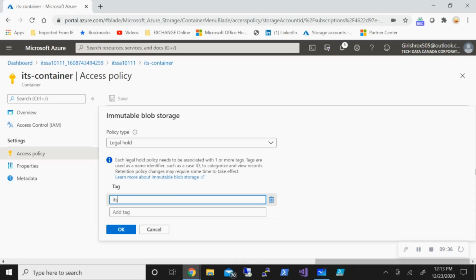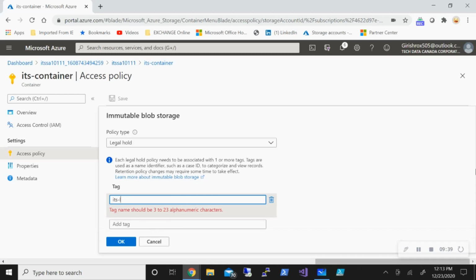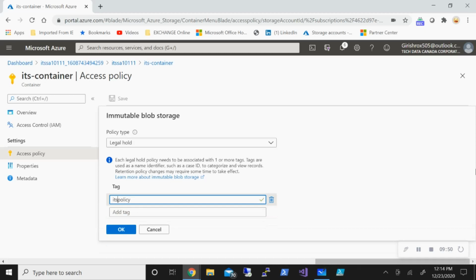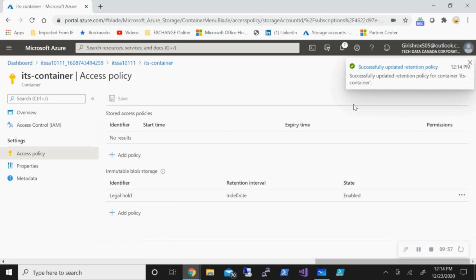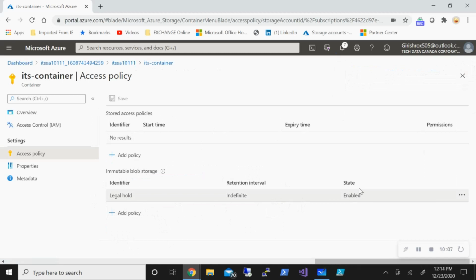So I'm going to give it a tag and name it ITS policy, but it's for my company. Let's click on OK. So it says that it successfully updated the retention policy here. And I can see that the identifier is here, retention interval is indefinite, state is enabled here, right?